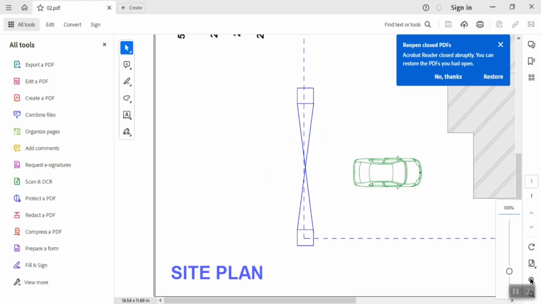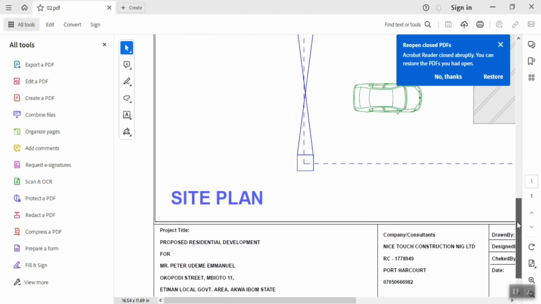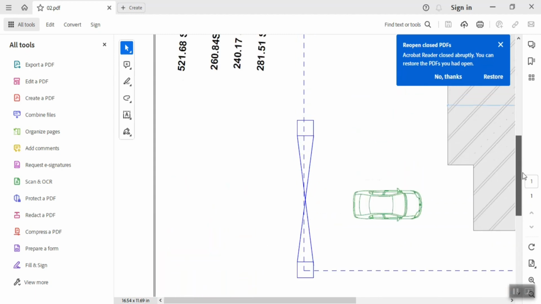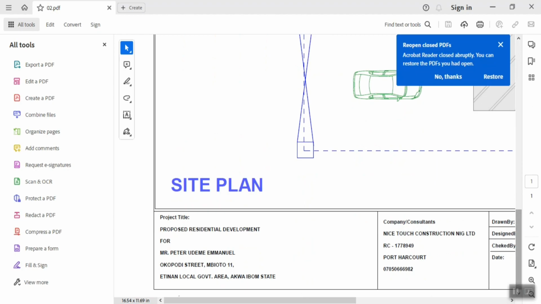This is the part that contains the client name, location, detailing. You can see this project type, proposed residential development for the client name. So I'm going to use exactly this. I'm using this for this job. So I'm just going to copy. Now this is what we do.